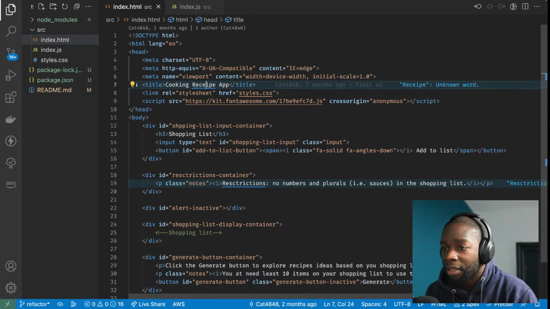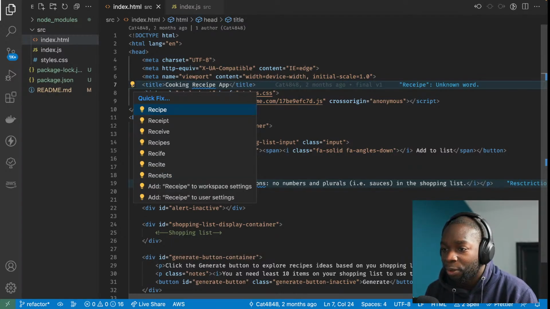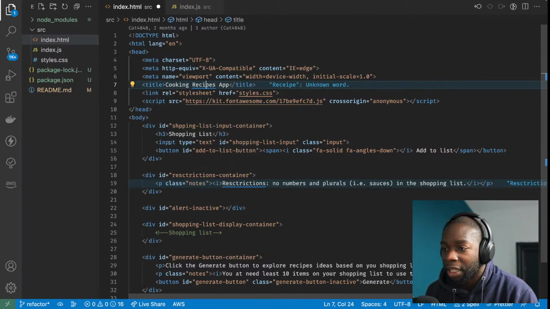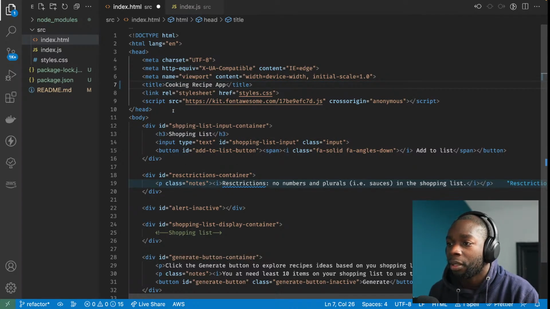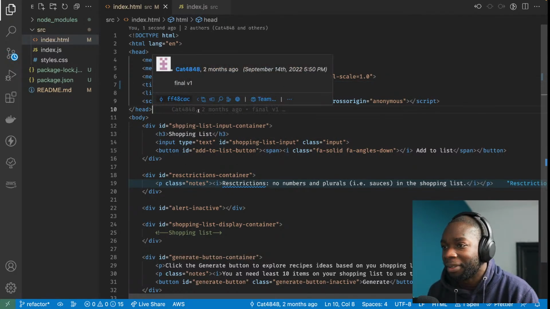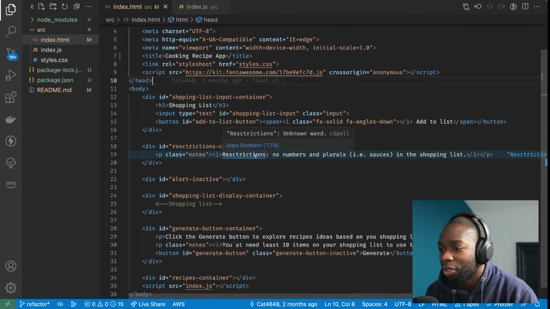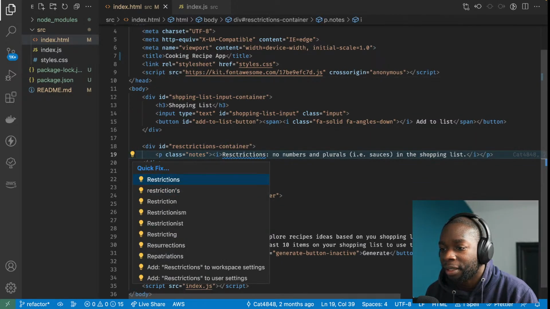Recipe is spelled incorrectly. It's important to have a spell checker on your IDE. I've made that mistake before. So recipe, is that how you spell it? I don't know, but it's not giving me errors anymore. Restrictions are spelled incorrectly. Come on. Okay.